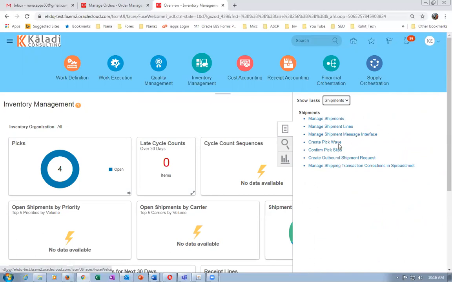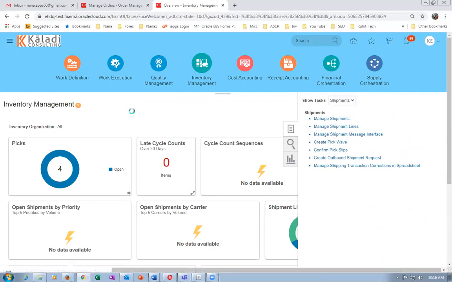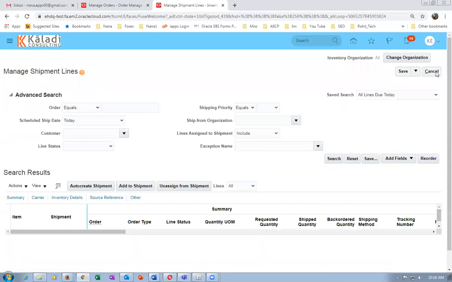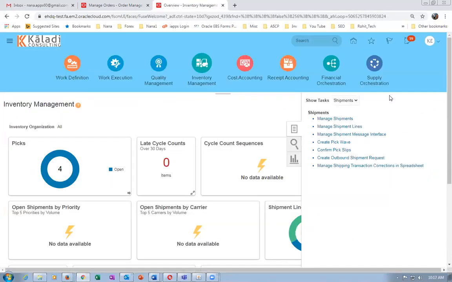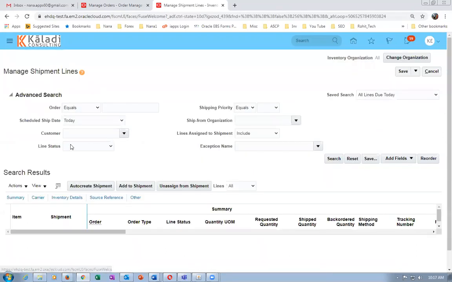Shipments. And then here, I go to the shipment lines and query for 379. Remember, you have to go to the shipment lines in this place. So you go to the shipments, not the managed shipments. Managed shipments means your shipment number must be available. Now the shipment number is not available. You go to the managed shipment lines and then put the query on the sales order number.